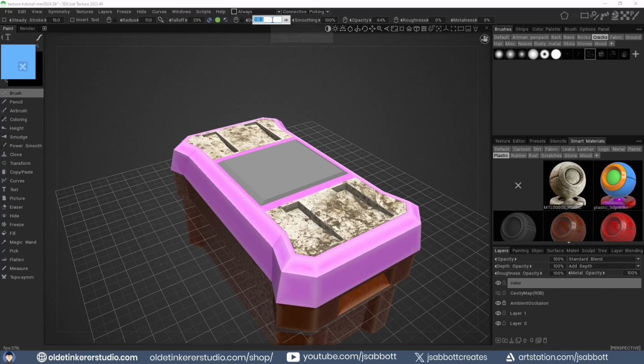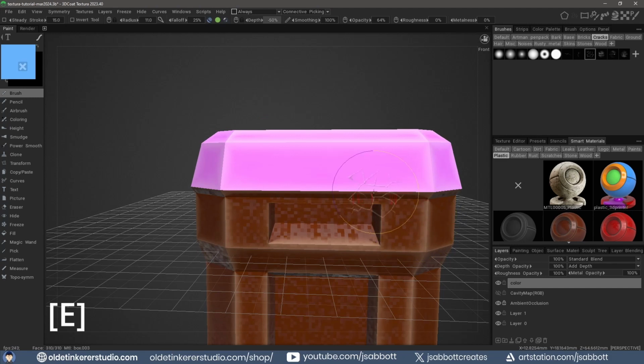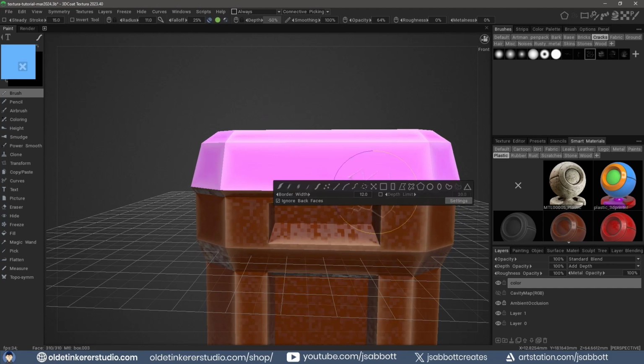Using a negative depth will allow you to stamp into the mesh. Using the E key, you can bring up options for using the stencil. I prefer using the stamp mode, which allows me to click and drag the stencil while also holding down the left mouse button to rotate the stencil.